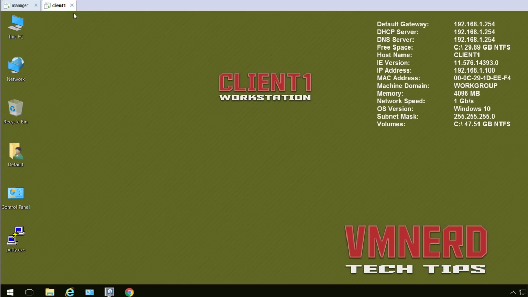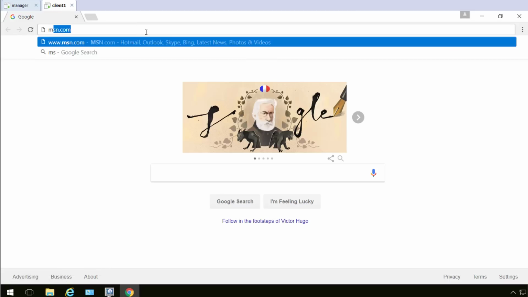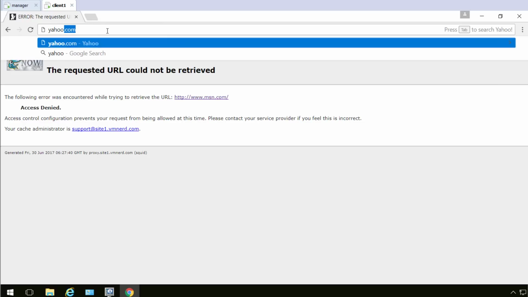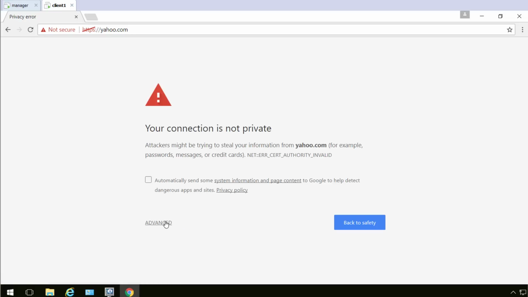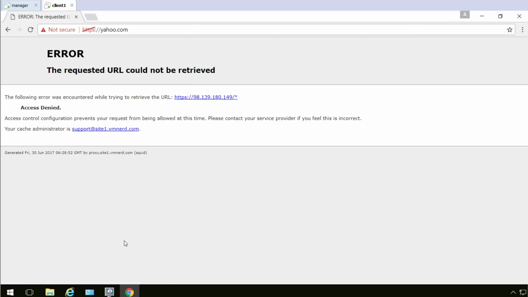Okay, let's go back to the client, and obviously Google will come up, which is good. That means we're still connecting through the proxy as we see fit. And let's go ahead and go to msn.com. Okay, and if you see right here, we got an error message because we told Squid not to allow this particular URL, so it will not go through. Okay, and let's do the same thing with Yahoo. There we go. Yeah, proceed to Yahoo, unsafe. Okay, and basically it's the same thing. It's just saying you're not allowed.